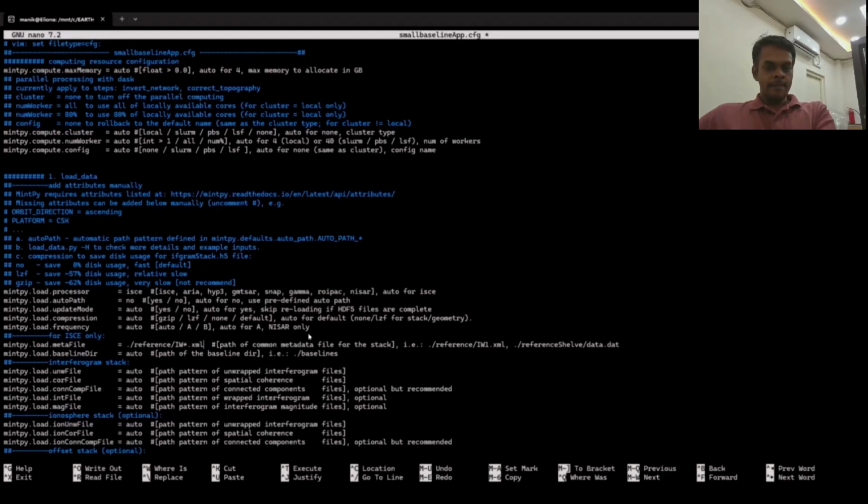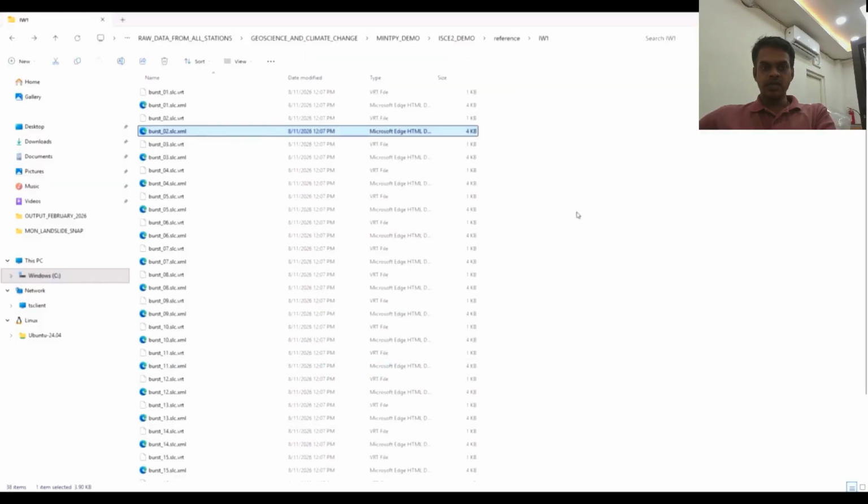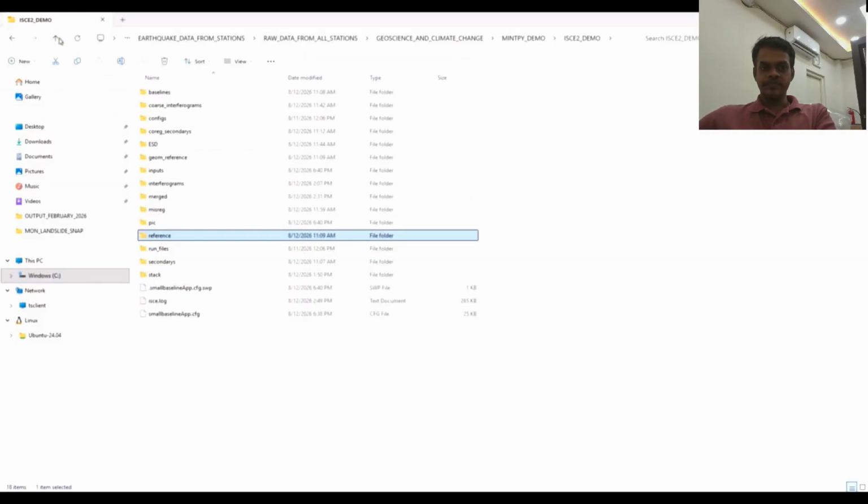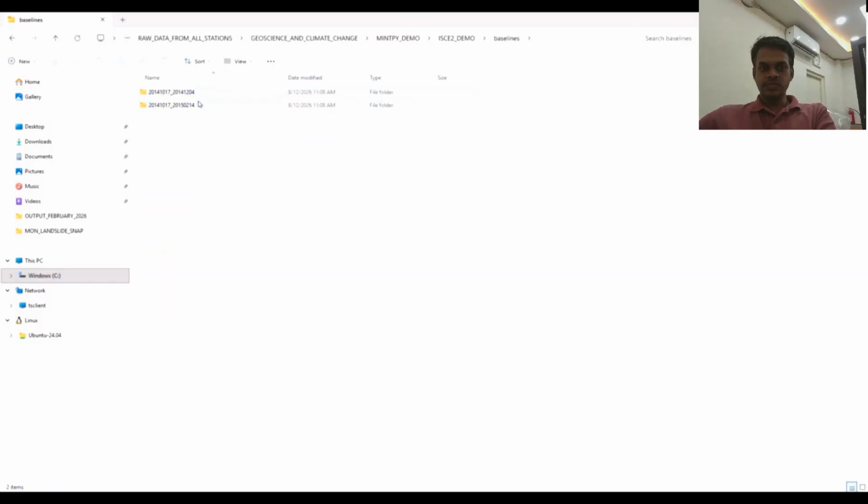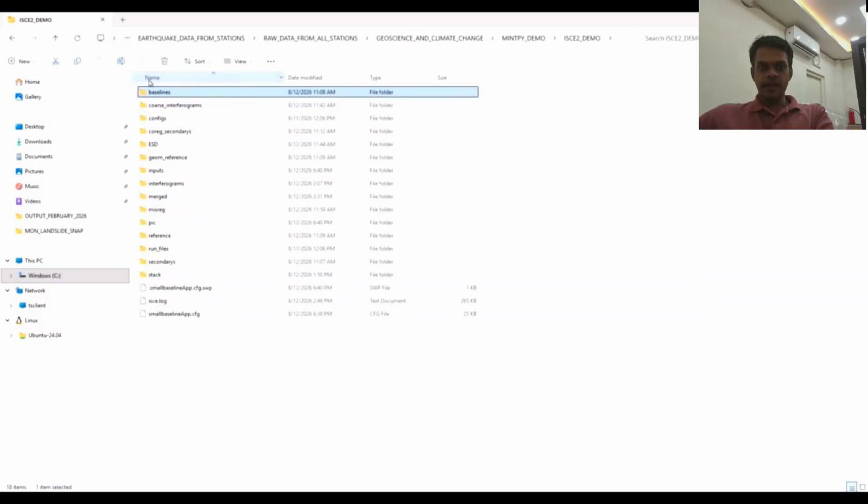Again, in the same way I'm giving the paths for the other things also, in the baseline directory. It's baseline. If you want to see, you can go to the folder and also see the baselines. It's on the top. So we need to give this path.